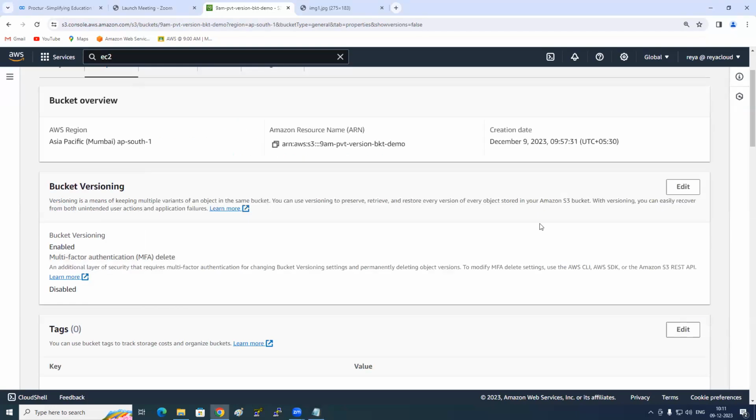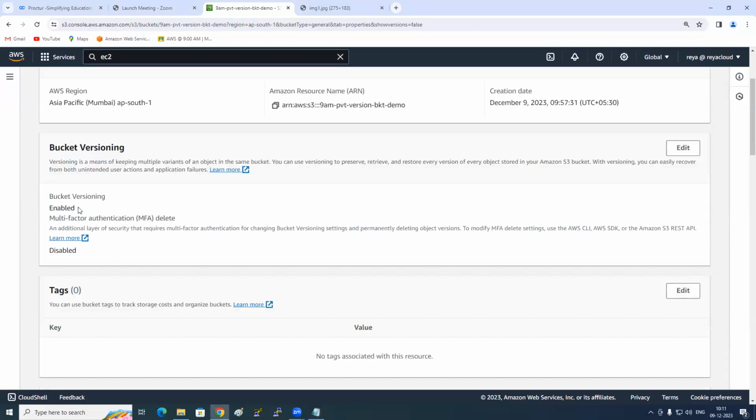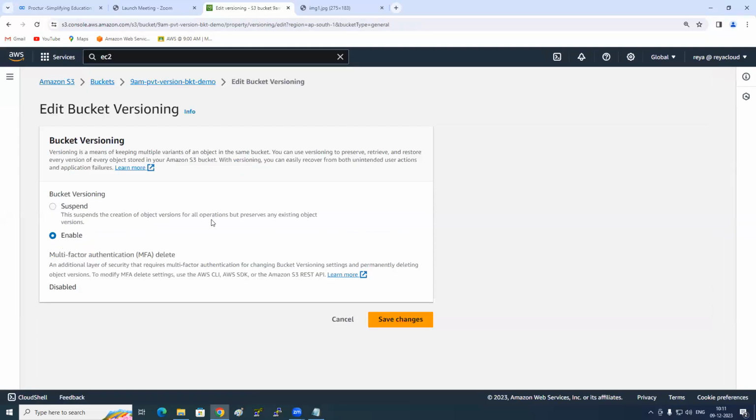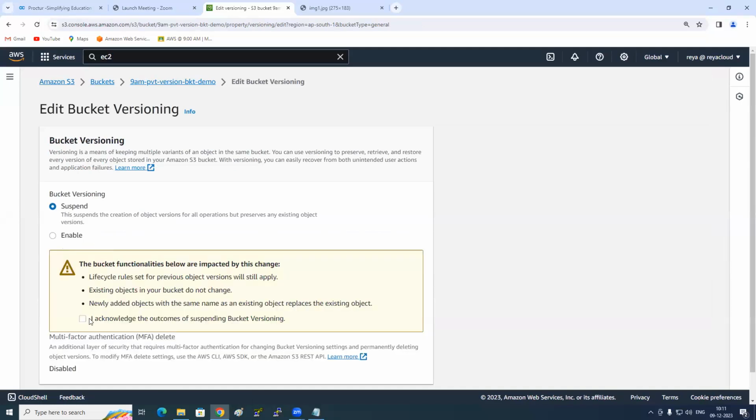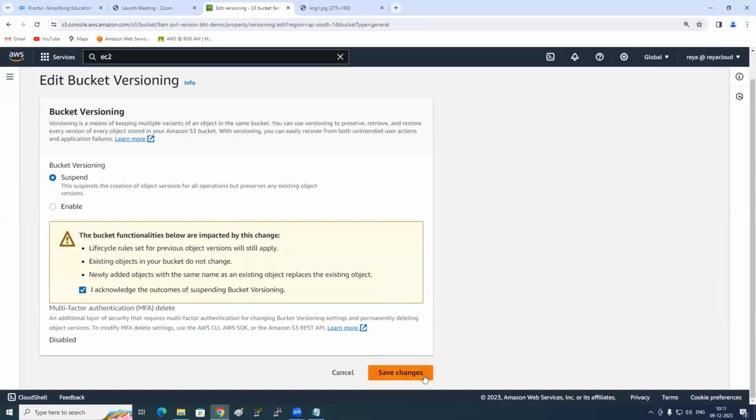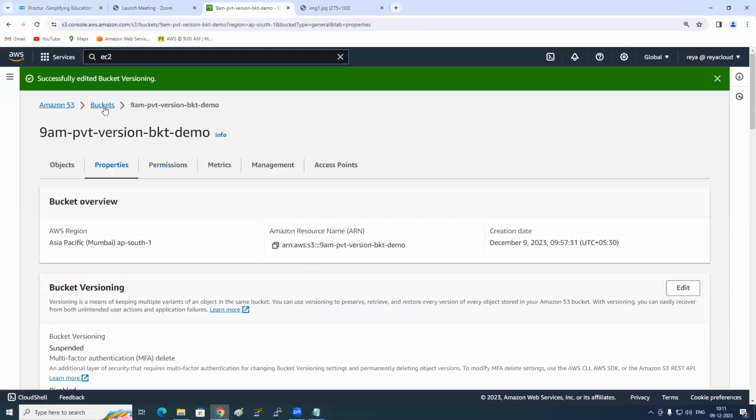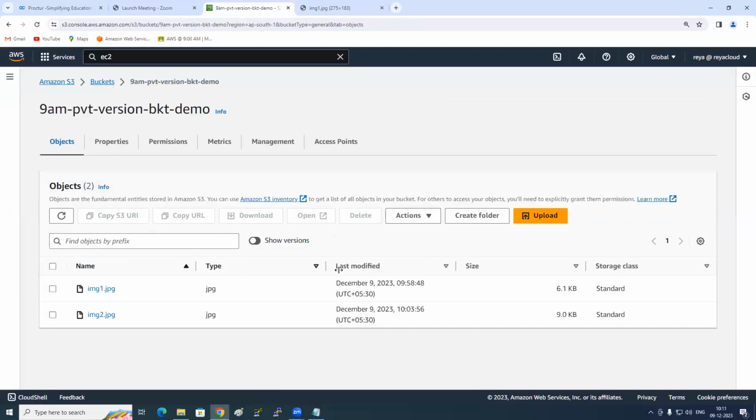So now bucket versioning is enabled. Should we go and suspend it now? Click on edit and then suspend. Is there any disable concept here? No, it is only suspend. So click on suspend and you say that I acknowledge and then save. So do you know how to suspend it? Okay. Now your bucket versioning is suspended.